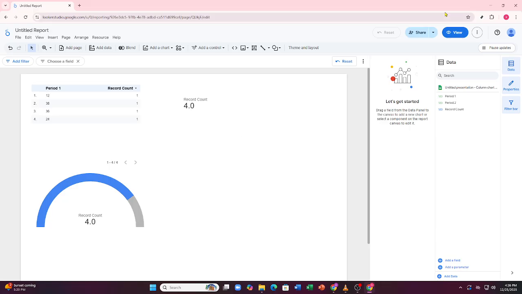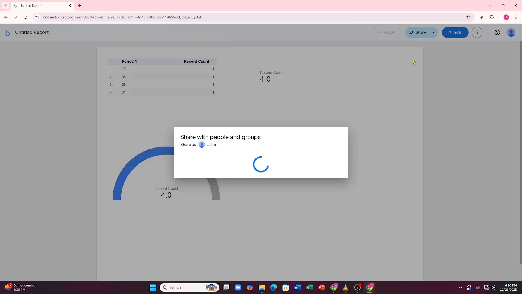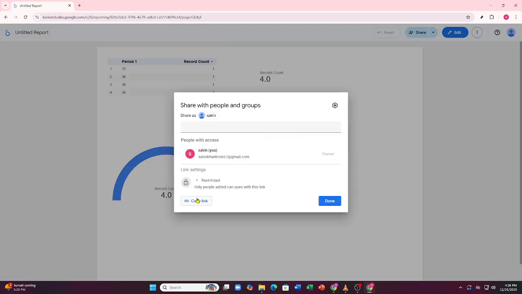Before sharing, click View to preview your dashboard. Make sure all charts load correctly and filters work as expected. Finally, click Share and give view access to your team or clients. Since it's web-based, anyone can open it with a simple link.